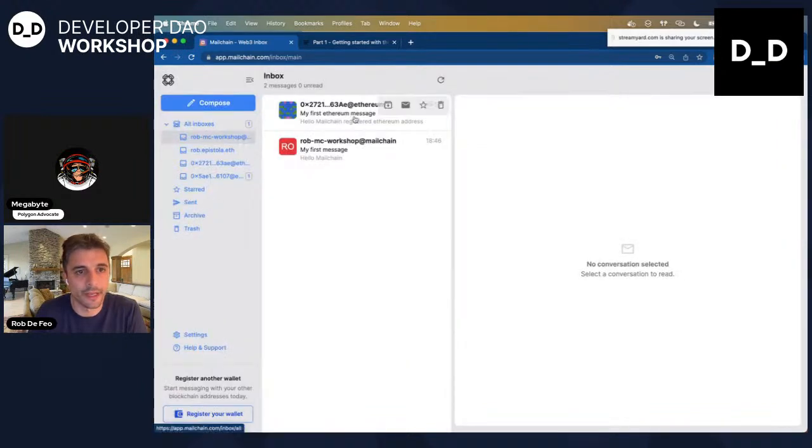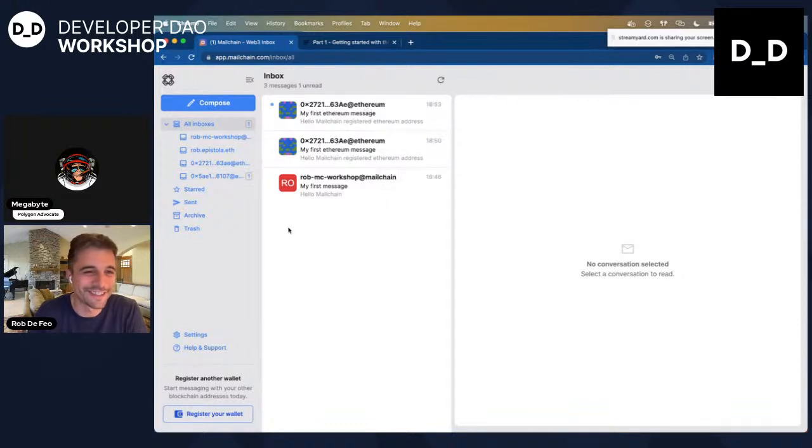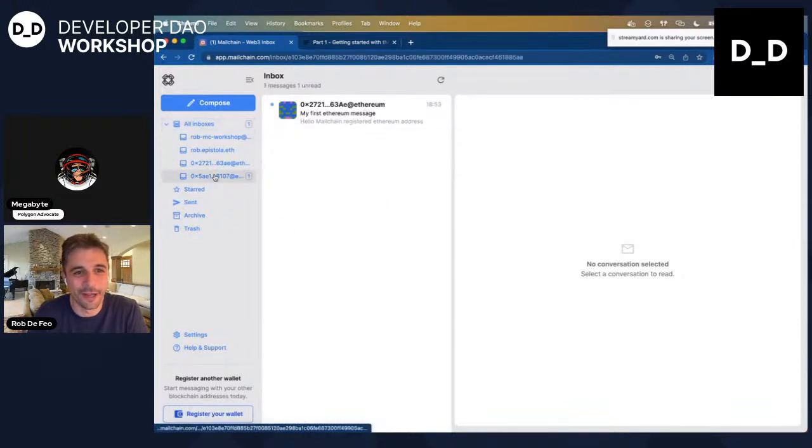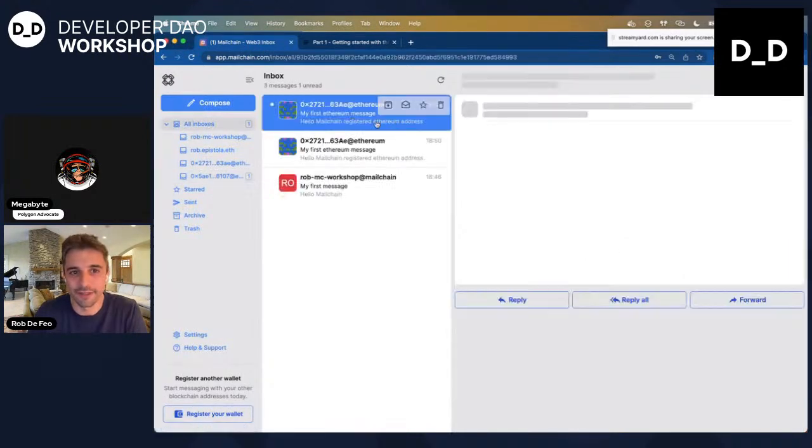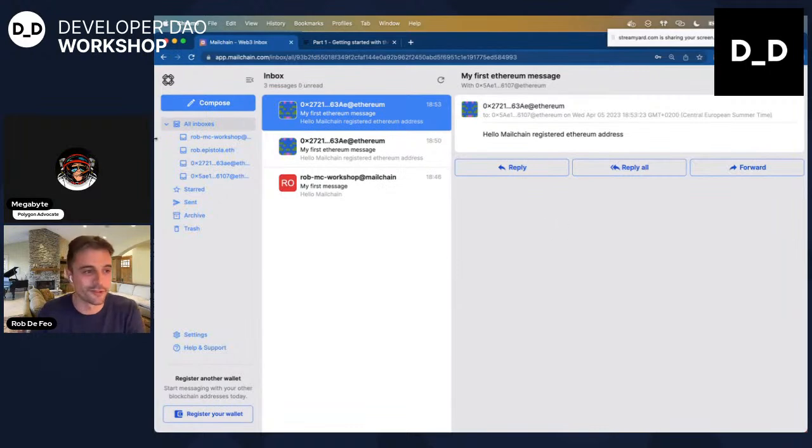And this is quite interesting. So I don't see the message here, but I see I've got myself an unread message. And here is my first Ethereum message. I forgot to change the content, but that's okay. And I can also see that it's put it inside the inbox folder for that message. So there it all is.